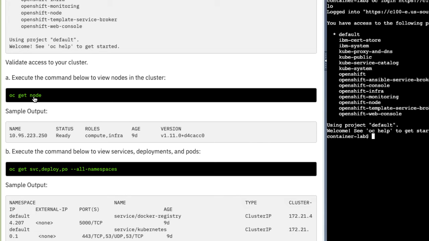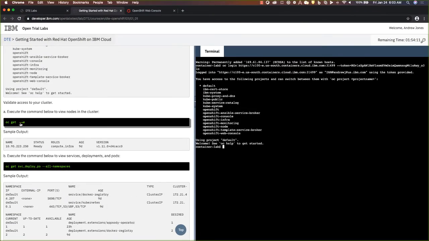Here you have three options. You can type oc get node at the command prompt in the terminal window, or you can cut and paste from the instructions to the terminal window, or better yet, you can simply click the green text oc get node and the command will automatically be copied to the terminal window and execute. As you'll recall, during the first step, I had to manually copy that login command to my terminal.